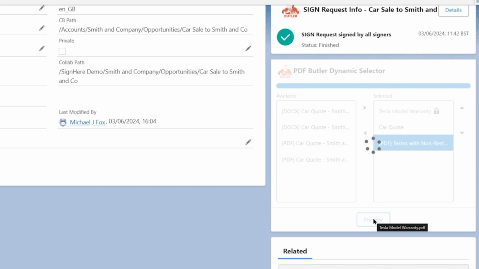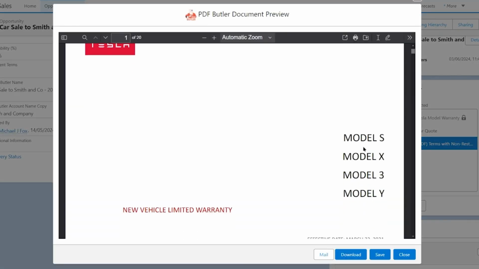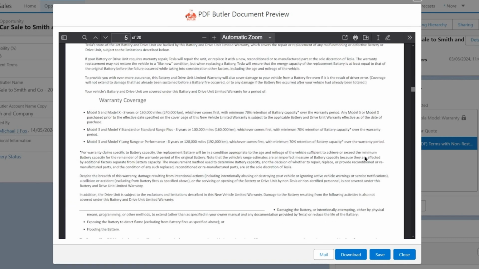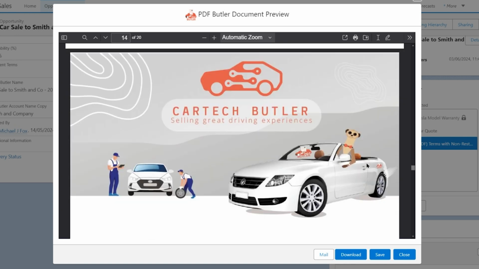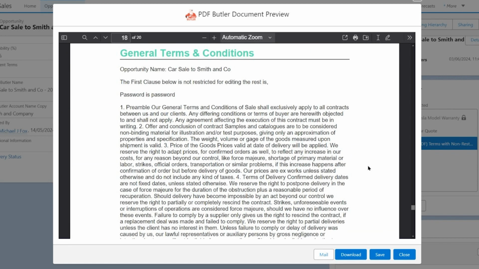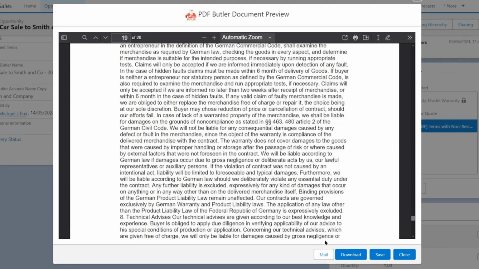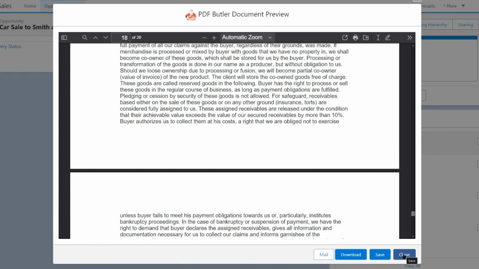So up top, I have that warranty document. I know that's 14 pages long. So then we've got the .config for Smith & Co. here, and then the terms. And then from here, as usual, I've only added mail as one of the packs in my example here, but you can use any other pack, obviously, and send it off maybe for signature or anything else.